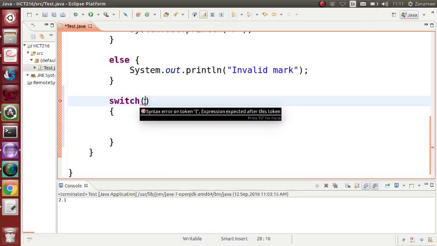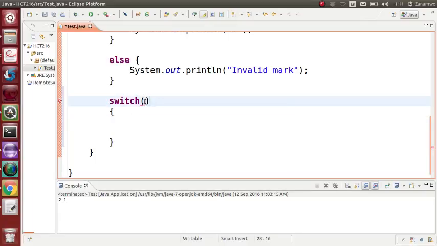We'll be having a switch variable here. You're supposed to have a switch variable. The switch variable can be any integer type, that is byte, long, short, int, or it can be a string, or a character, or an enumerated data type. Those are the legal data types that you can use for the switch variable.